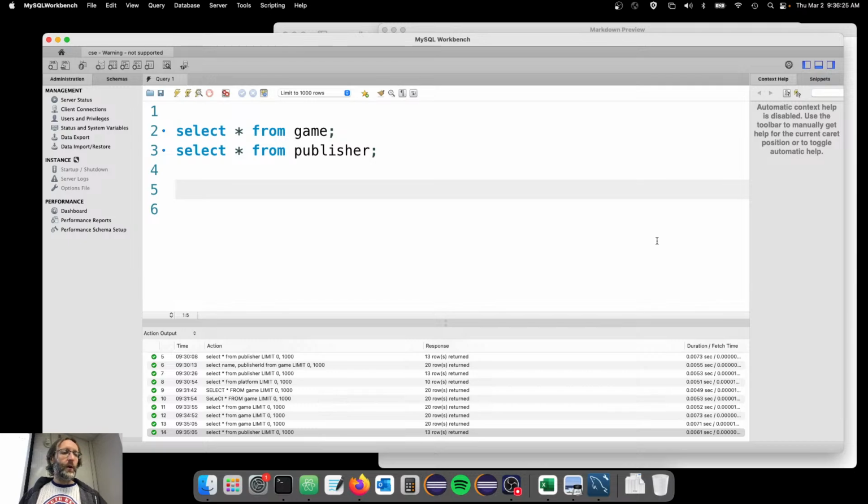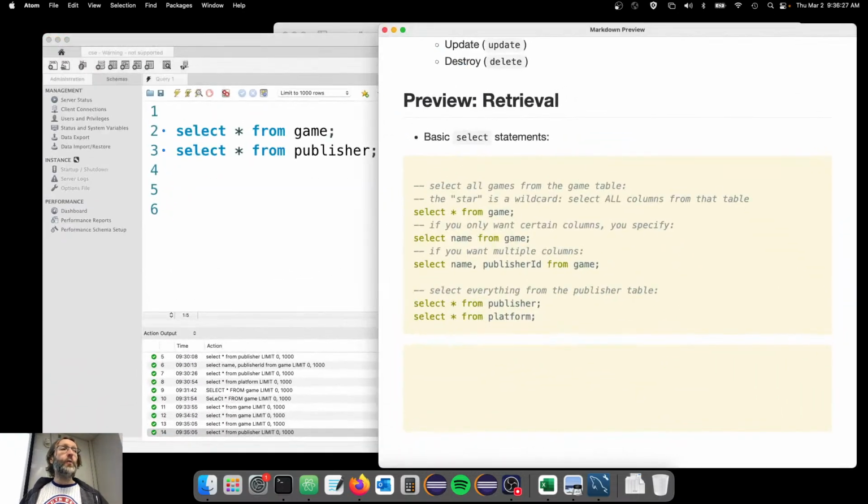All right. So that's basic retrieval. We'll come back to that next week because we've got a hell of a lot more to do on it. But otherwise, what I want to focus on is the other three aspects of CRUD. I want to be able to get data in there to begin with. So let's focus on creating data.